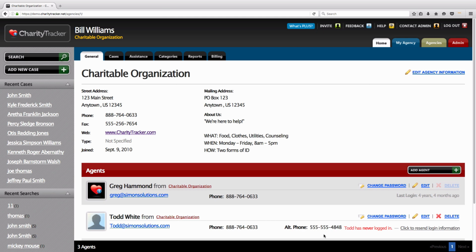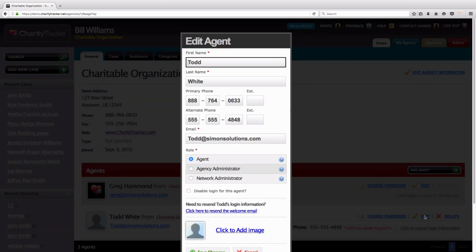If we need to change the password for any agent on our network, as a network administrator we can do that. We just find to the right of anyone's name the blue Change Password link. We could also edit anyone's information. I'm going to edit Todd White and make a change. The default agent role for anyone added is agent.